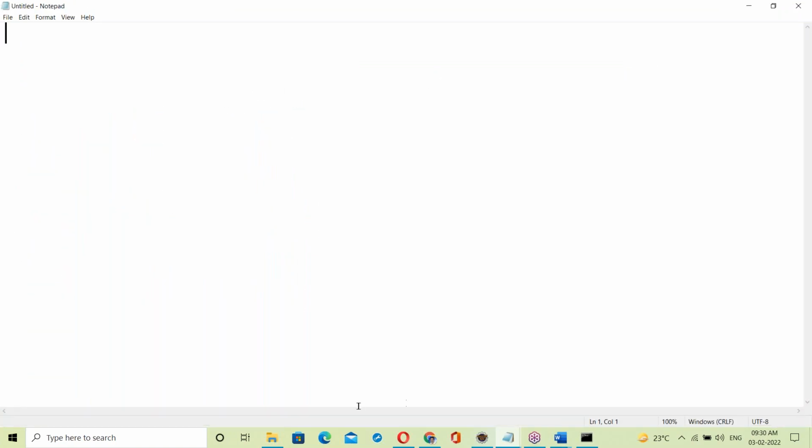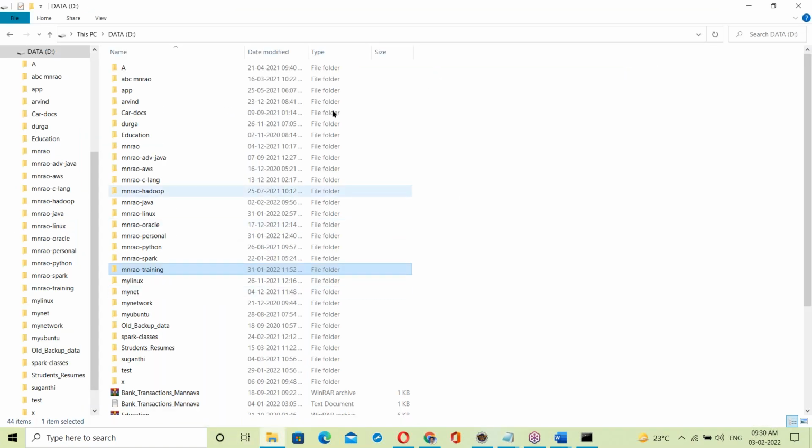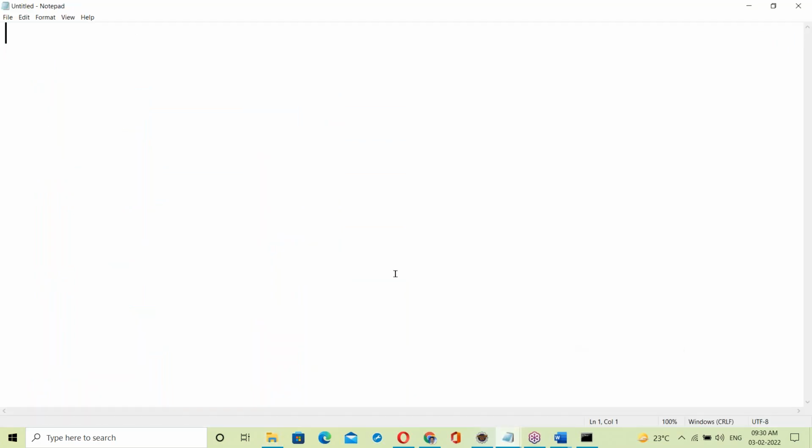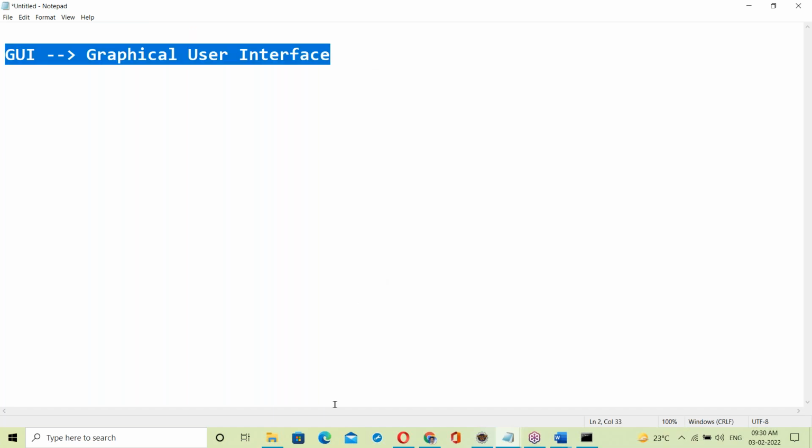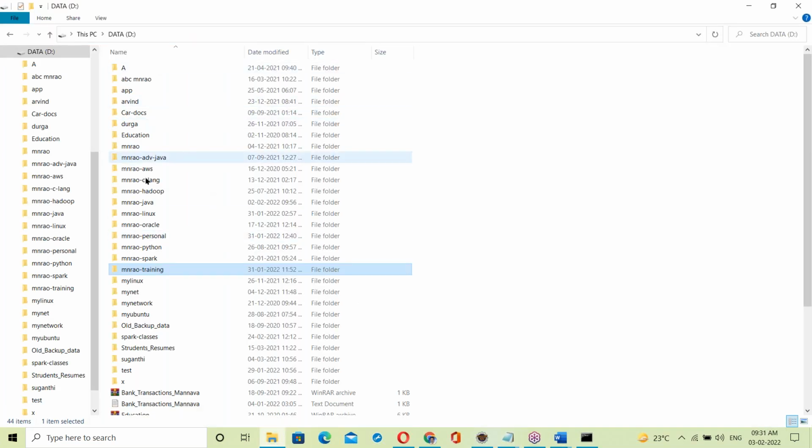See, this is called a GUI, graphical user interface. Here GUI stands for graphical user interface. Non-IT guys, try to understand it here. It's a GUI, graphical user interface.